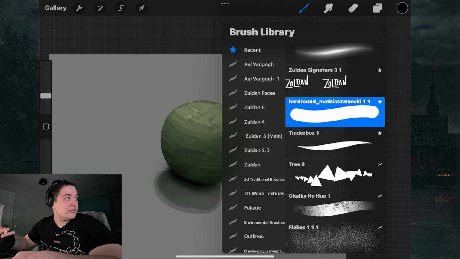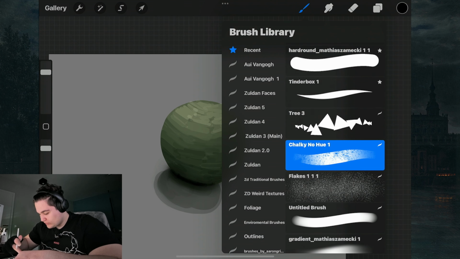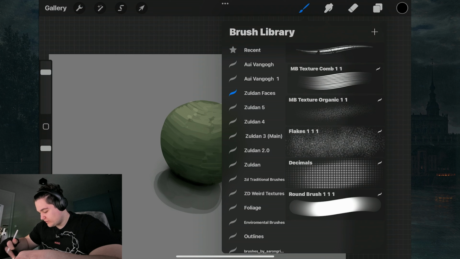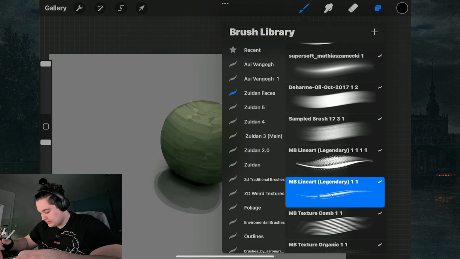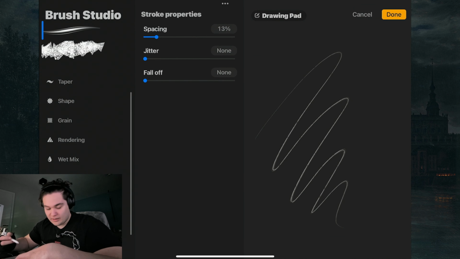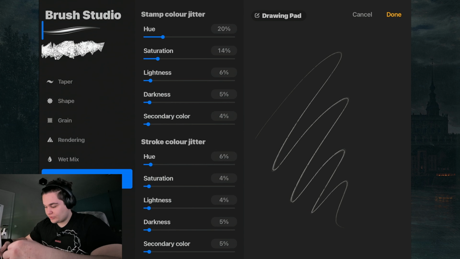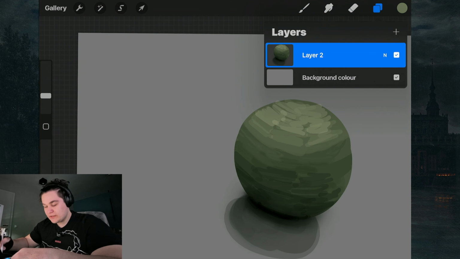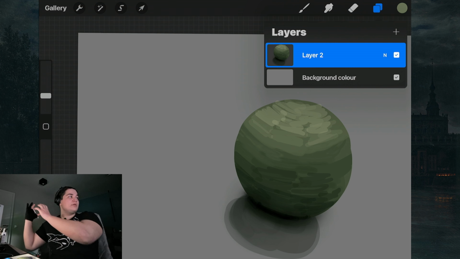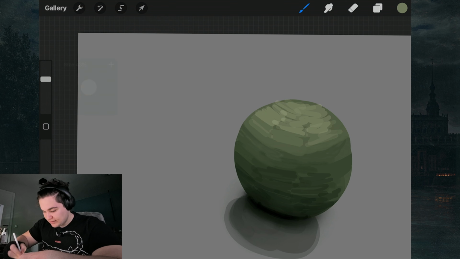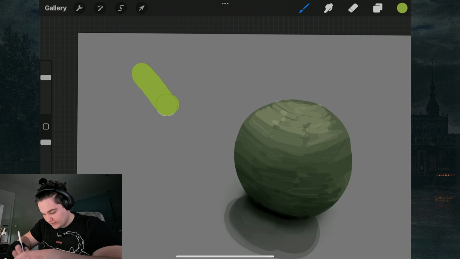So me personally, what I do is I have brushes. You see chalky, no hue, and somewhere around here I have chalky with hue. But I think if you go to your brushes, and I think this is Procreate, most software has this setting, color diversity. Stamp color jitter: a brush is a stamp just replicating over and over again. If you replicate it enough, it's gonna smoothen out. But the more you replicate it, the shape merges and it looks like a straight line.